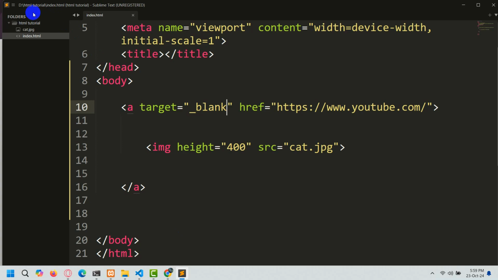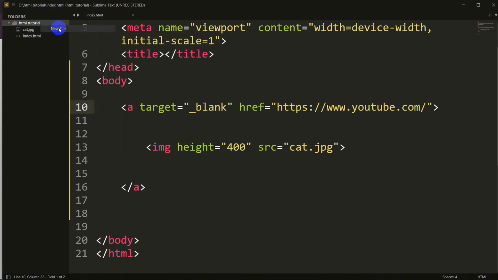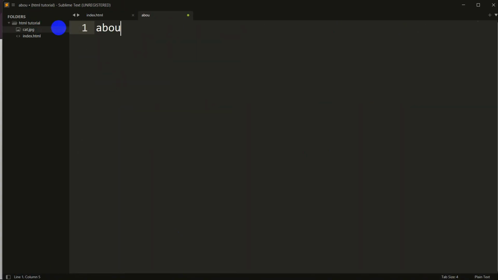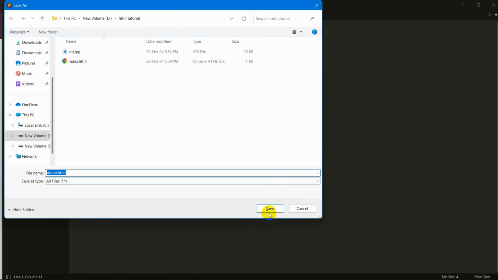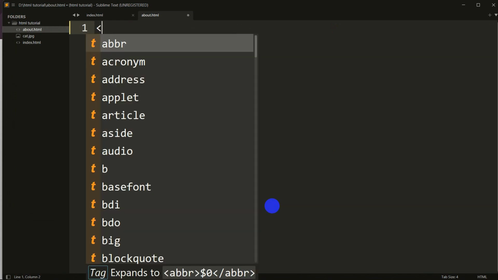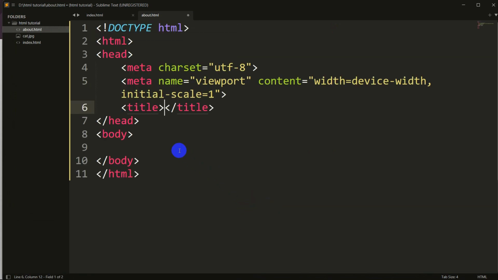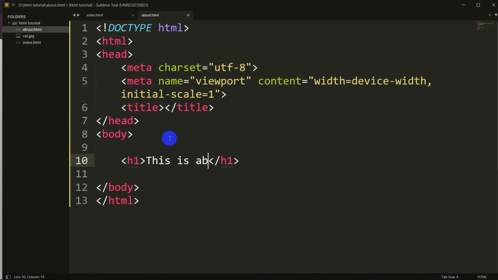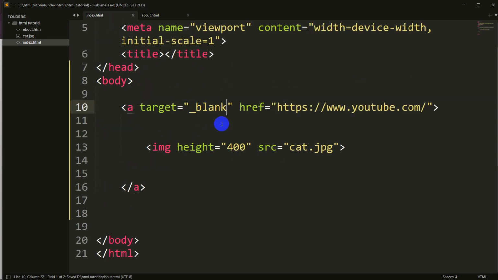So let's say you want to go to a page, not to a website. For it, what you can do is really simple. Let me just create one more file here called about.html. Control S, then save. Here we're going to say HTML, and let's say in the body, in the h1 tag, this is about page. If you now save this, and then in the href, we're going to mention this about.html. So we're going to say here about.html.